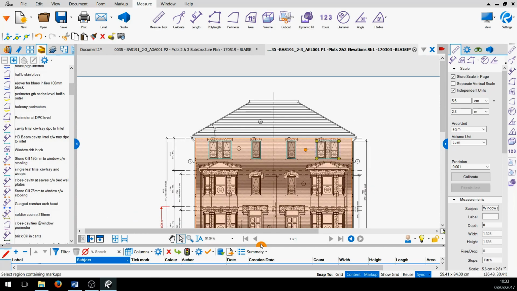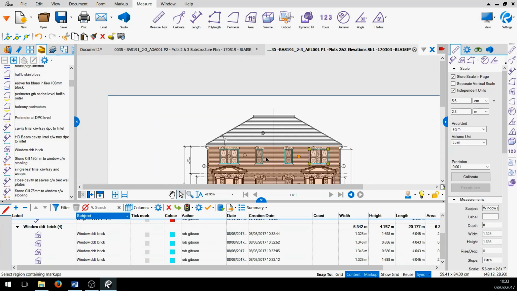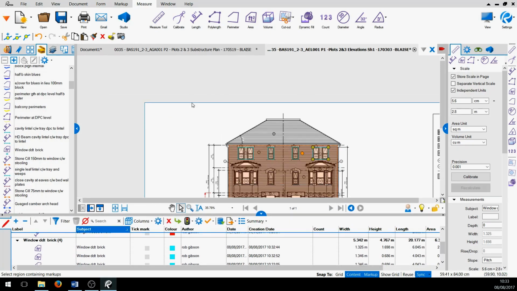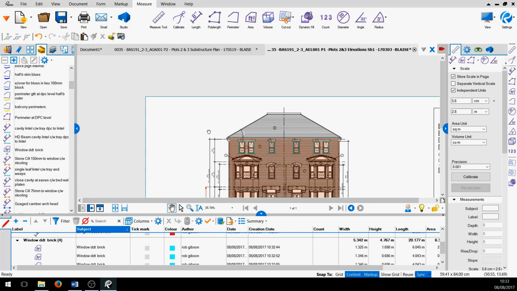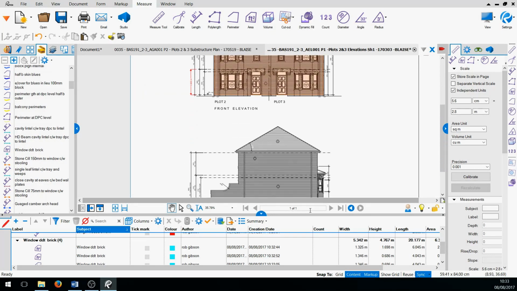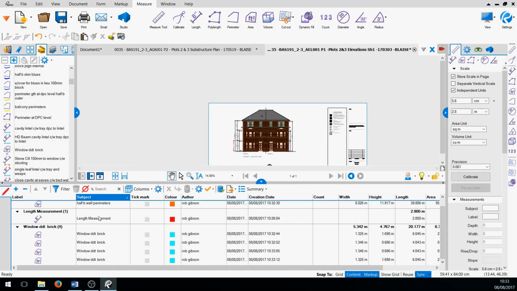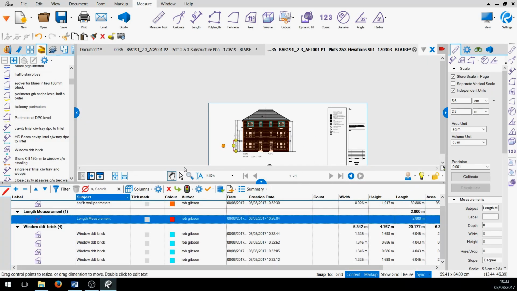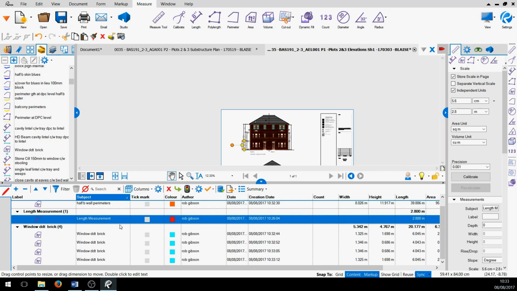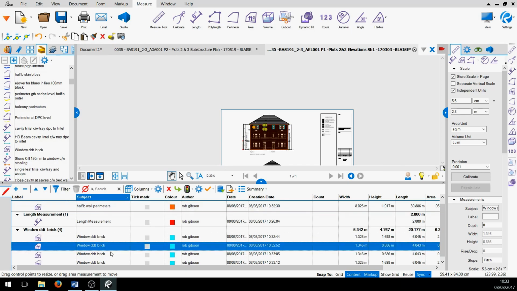So let's imagine that we've taken off everything we need to take off on both these drawings. And where do we go now? We want to combine these into one. So as you can see in this tab here, I've got that length measurement is my girth check, my scale check. I've got my half B walling and I've got my deducts.